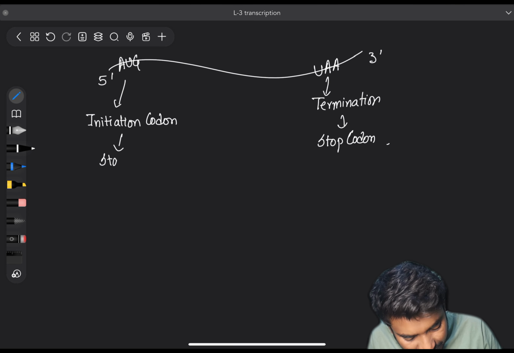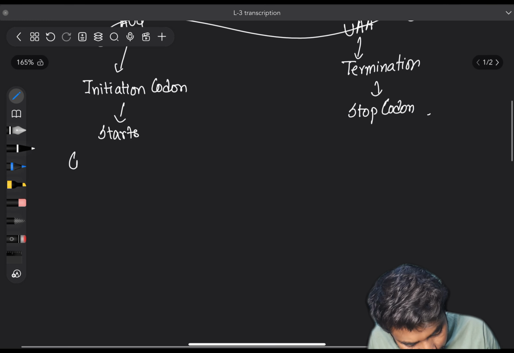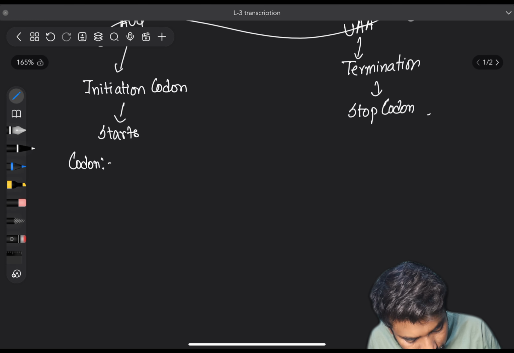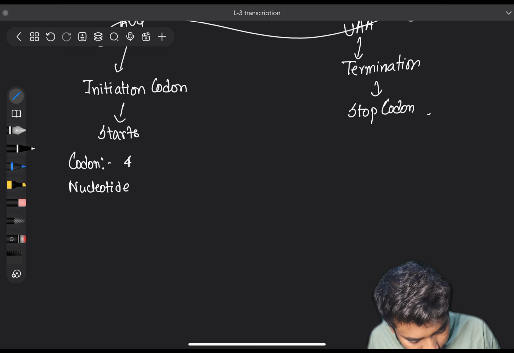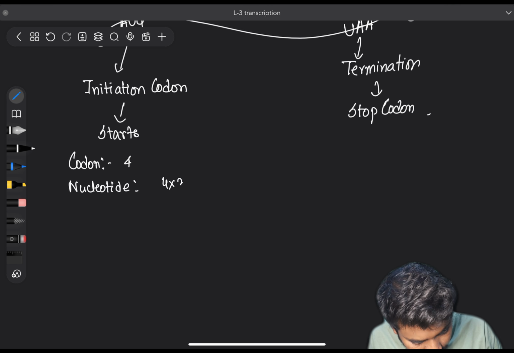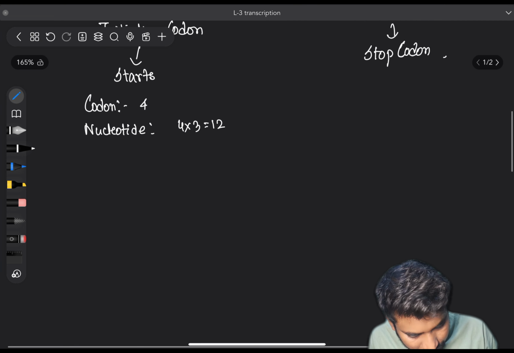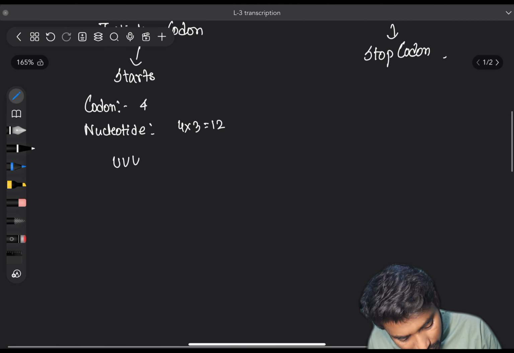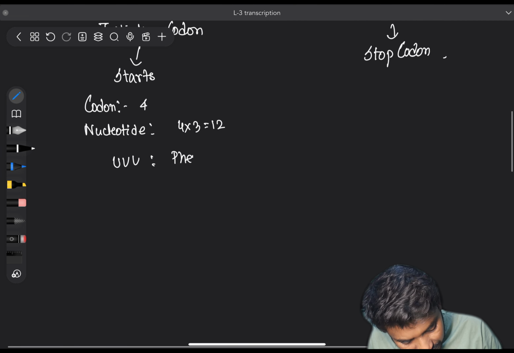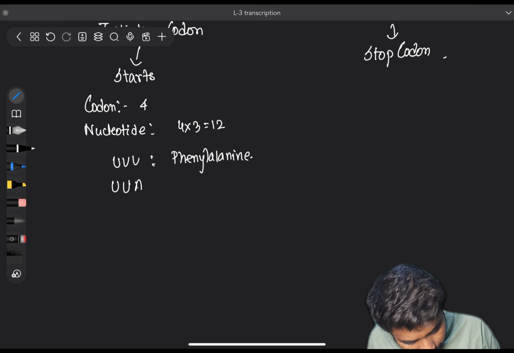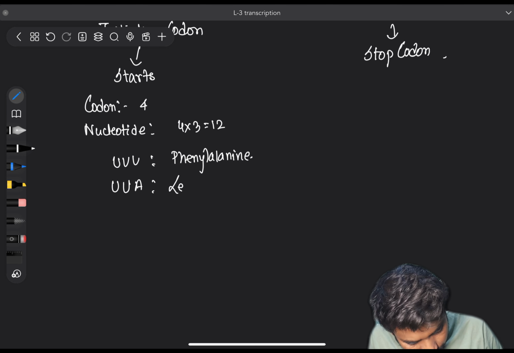Initiation codon starts at AUG. It also has 4 codons. The number of nucleotides is 4 into 3 equals 12. Now UUU codes for phenylalanine. UUA codes for leucine.